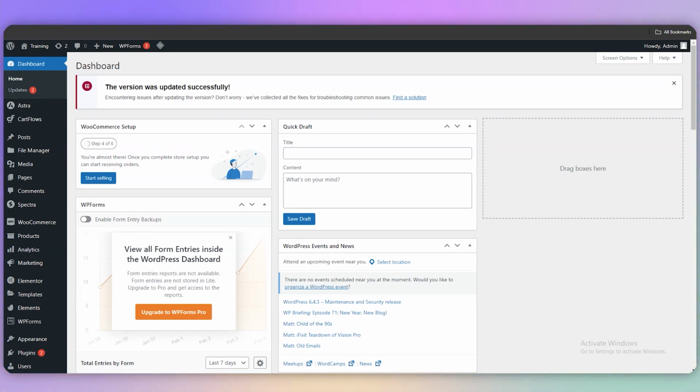In this tutorial, we are going to talk about how to easily duplicate a page in WordPress or Elementor. It's a very easy tutorial, so let's get started. Both of the processes are very similar, because we are going to use a plugin.